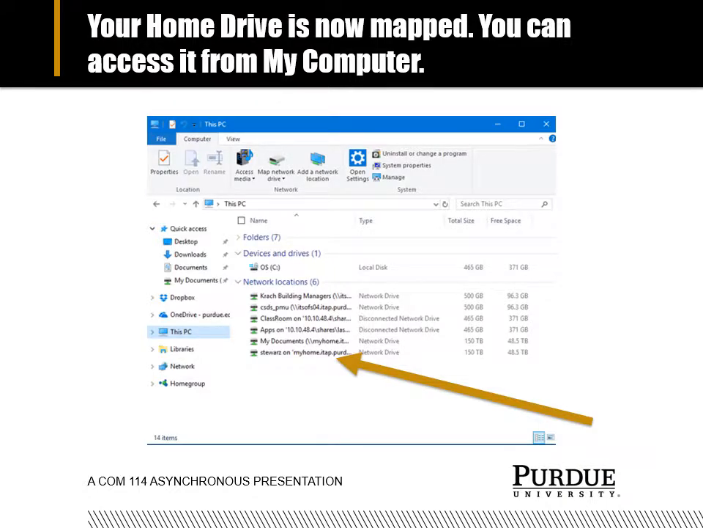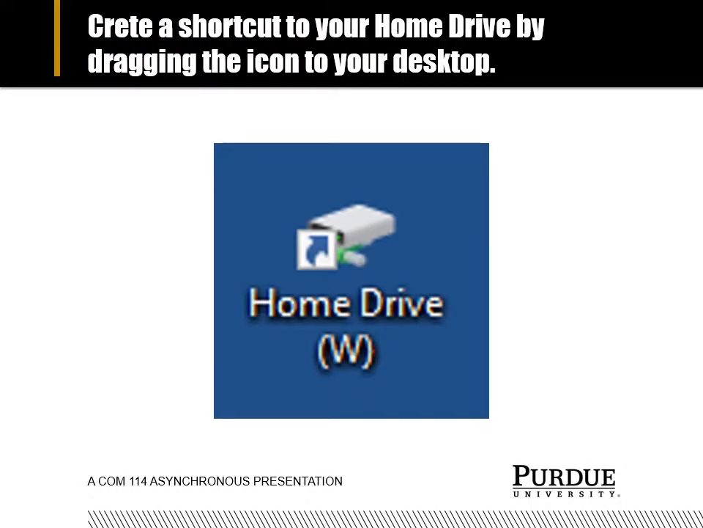It should reconnect on its own each time you log onto your computer, given that your VPN is connected, or if you are on a Purdue Wi-Fi network such as PAL 3.0. You can make a shortcut, for instance, on your desktop for easier access to your home drive by simply clicking and dragging the network drive icon from My Computer to wherever you want the shortcut.